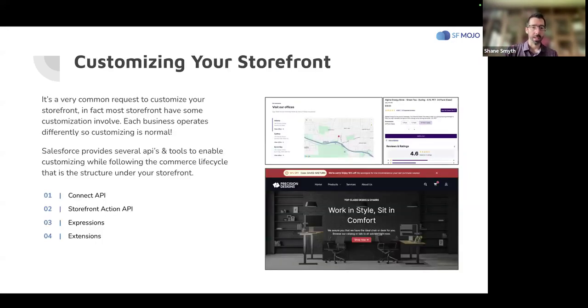So as I mentioned, customizing your storefront, fairly typical. Checkout's one of those areas, but checkout's not the only area. You can see a couple of examples on the right-hand side that I've done or seen over the years. Creating map components for office locations, creating review or rating components, and having custom banners or custom promotion banners at the top or main banners at the center. There's a ton of opportunity to customize for your business.